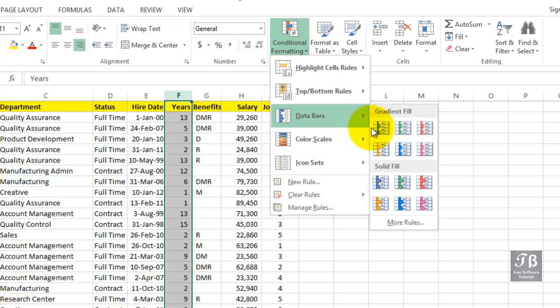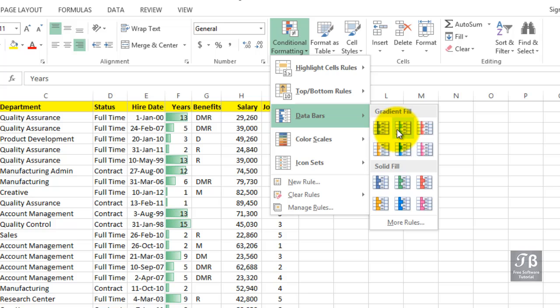As we slide over the options, recognize that we see bars appearing here, and the so-called live preview lets us see what is about to happen if we make these choices. Notice how the bars overlap the data. The quick visual read is the wider the bar, the more years the person has been here.